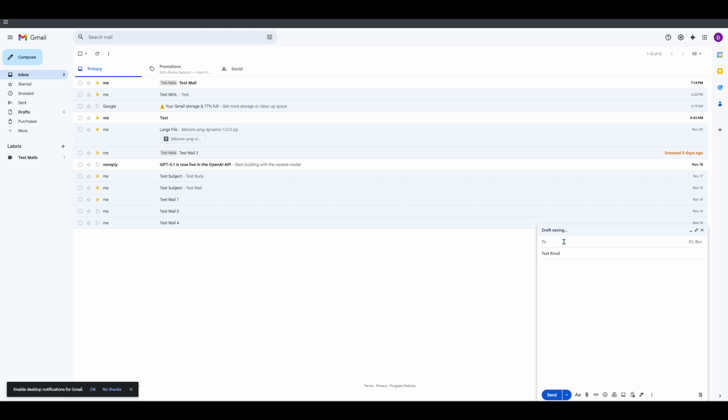A few quick notes to make this smoother. You'll be choosing from labels that already exist in your Gmail. If you don't see the perfect label, that's okay. You can always create or adjust labels later from your Gmail settings or the label list on the left sidebar, then use this same method the next time you compose.